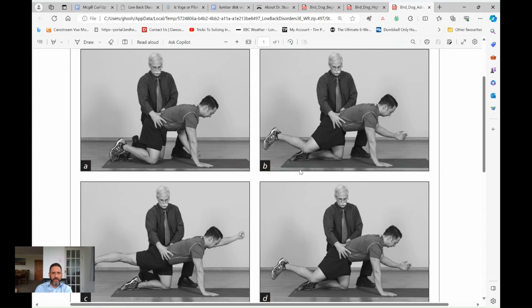And finally, the bird dog. This is where you go on all fours. Before you start the maneuver, it's very important to allow your pelvis to rotate forward from the hips. So rather than just let it all sink, just focus on rotating the pelvis forward slowly, getting into that position.